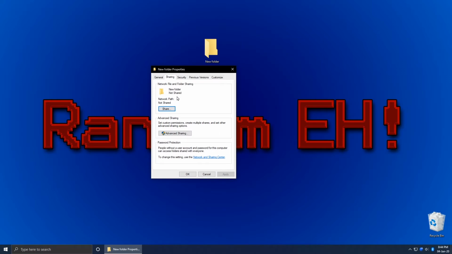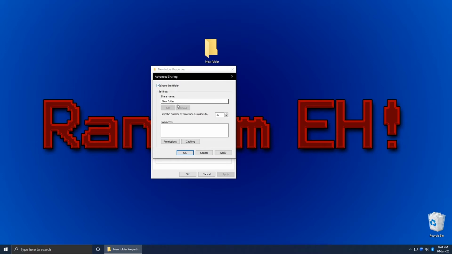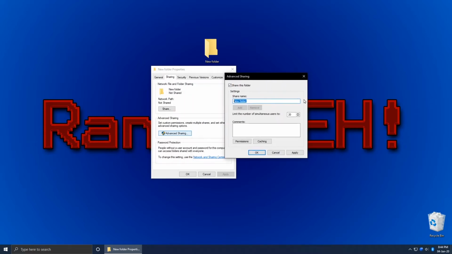Okay, the folder is not being shared right now. We've got advanced sharing. Just click on that. Click share this folder. You can call it whatever you want. So now that's going to be the file sharing name. So on other computers, that's what you're going to see.